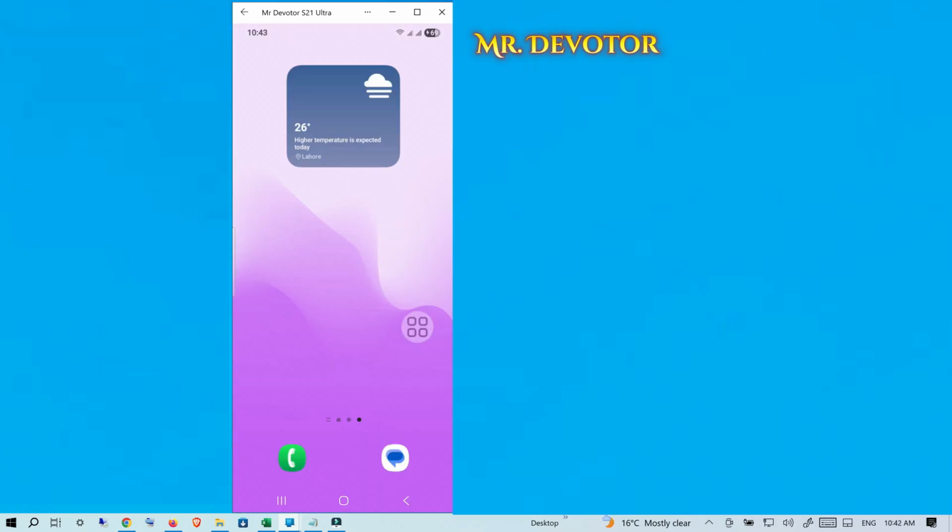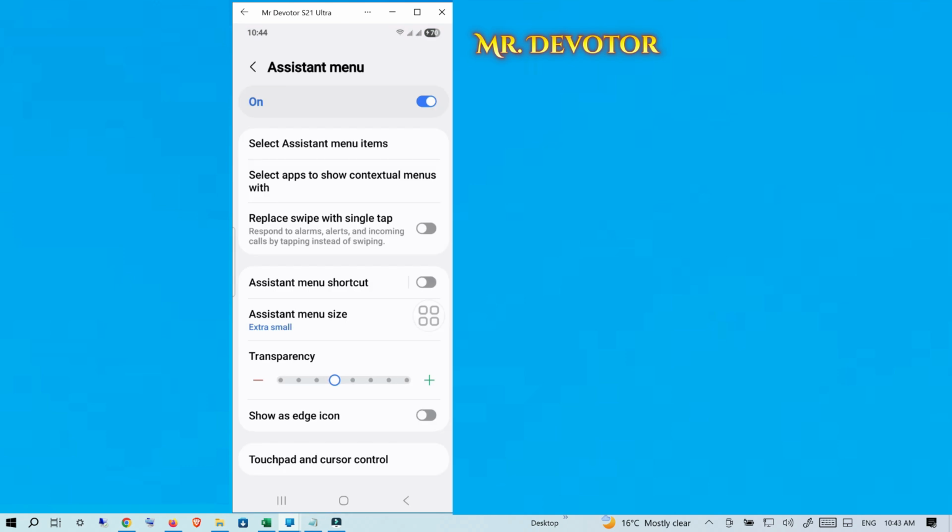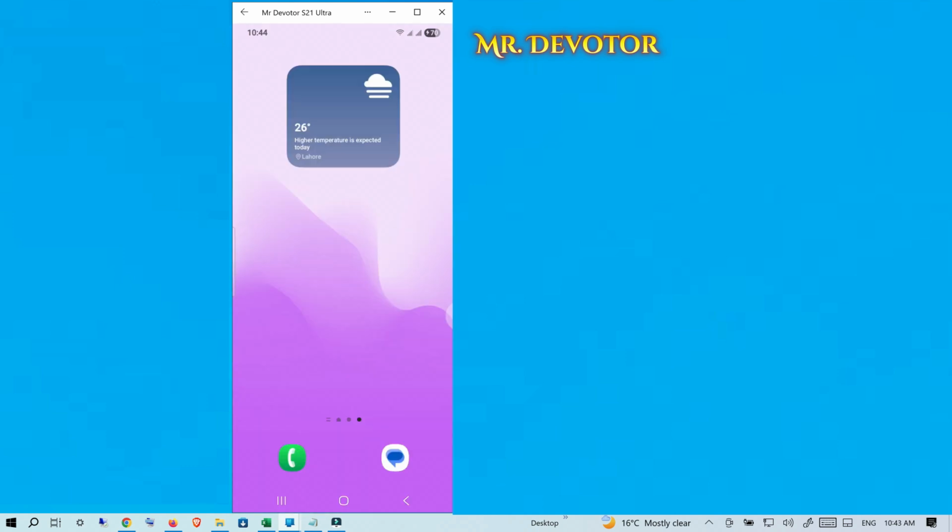So now whenever you need to save something, just tap that icon and take the screenshot. Or you can also turn on show as edge icon. The icon will stay on the edge of your phone, just tap on it. Now the screenshot menu will appear. You just click to take the screenshot.